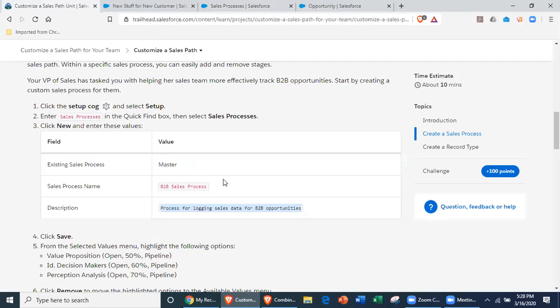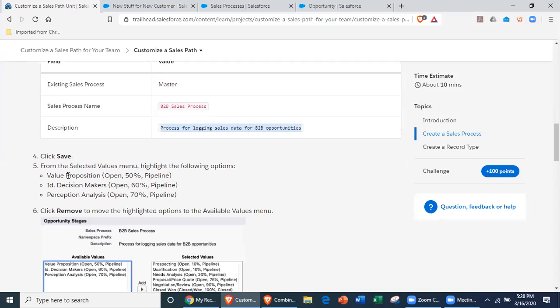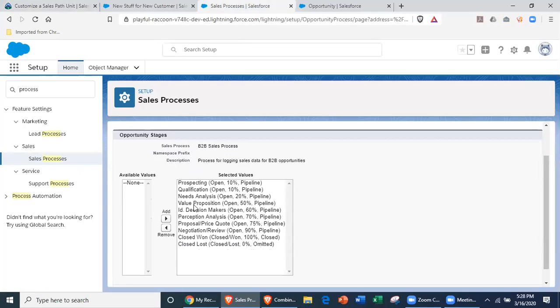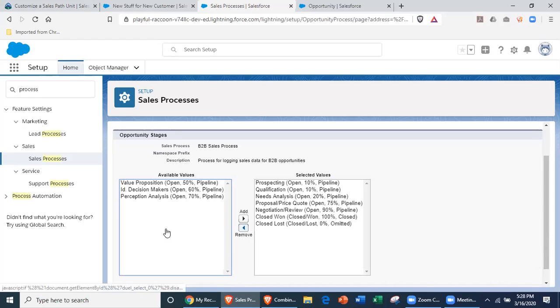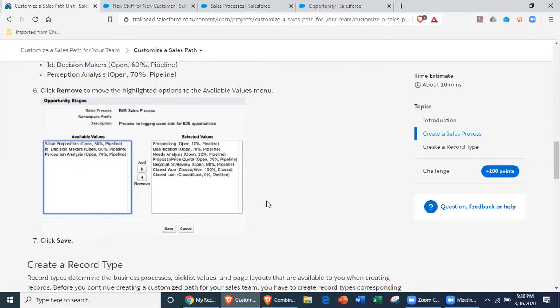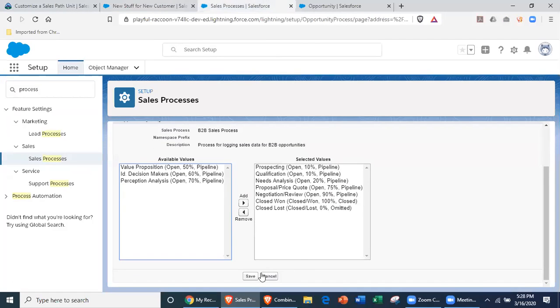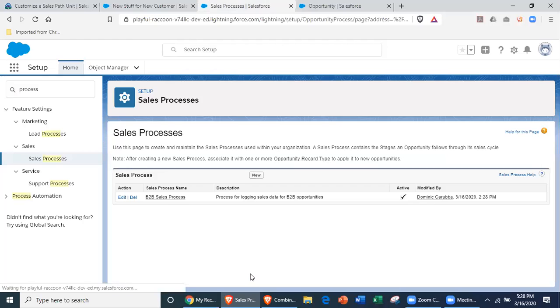Now, it says to remove the value prop, ID, and perception analysis fields from our stage process. So I'm just going to select value prop, ID, and perception analysis and click remove so that my sales process is a little more streamlined. Then I'm going to click save. Now, that's my B2B sales process.